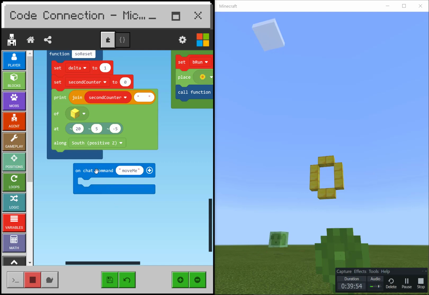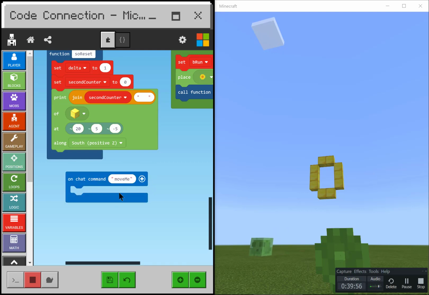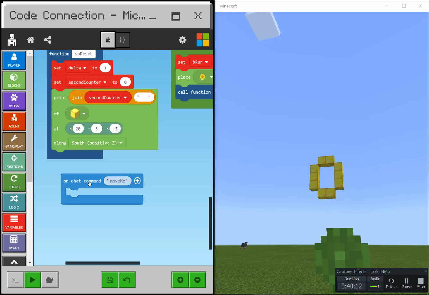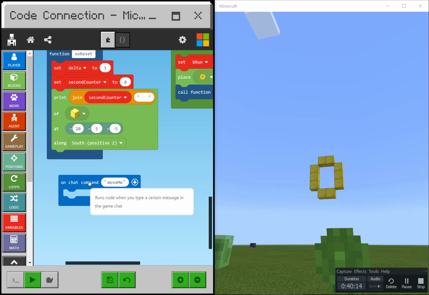I like to put, this is called camel casing, where if you have two words to make something, like move is one word, then me is another. Then I capitalize Me to help me read it. But in Minecraft, case doesn't matter in the chat window, so I can just write move me all in lowercase when I'm actually wanting to run the command.